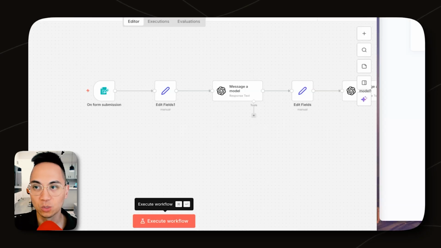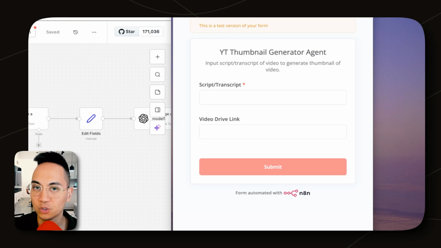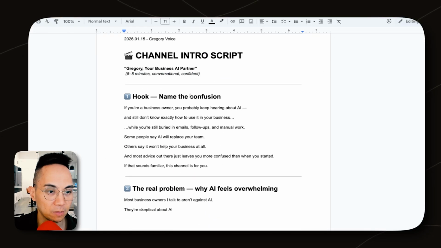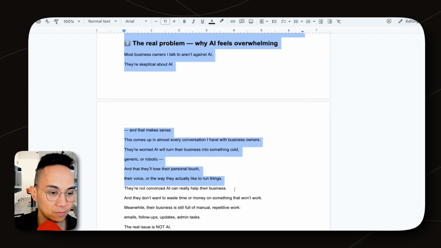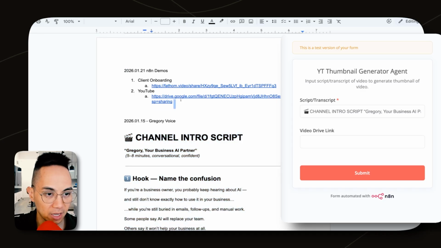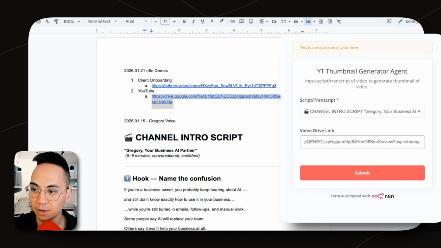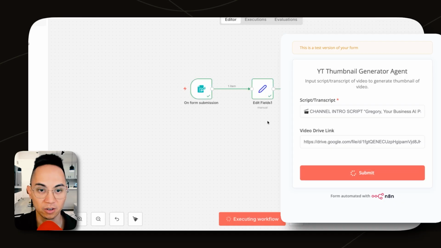Okay, so let's execute this workflow. YouTube thumbnail generator agents. All right, so it will ask you for a transcript. I'm just gonna grab a random transcript that I had before. I'm gonna grab my channel intro transcript, or a part of it. So I'm gonna put that on here. And then I'm gonna put a link to a video that I have on a drive. Put that there. And let's see this run here. I'm gonna click submit. And off it goes.